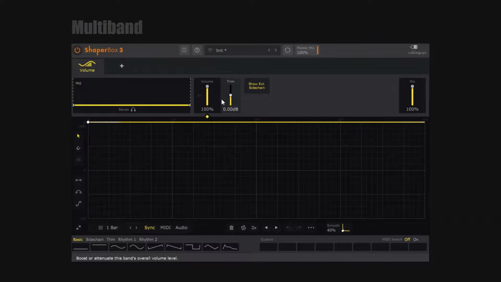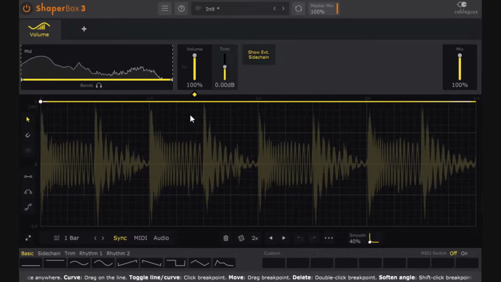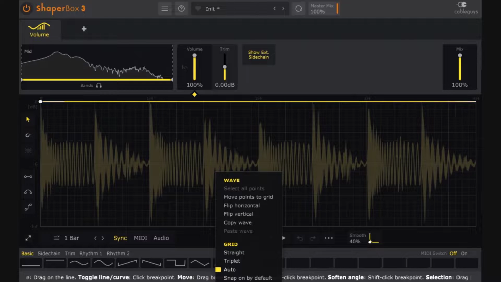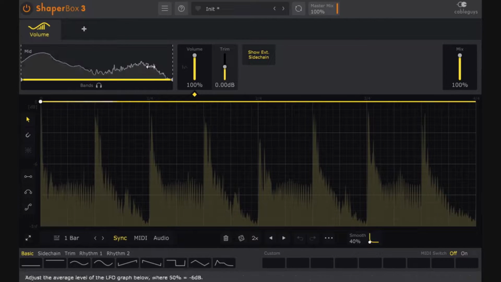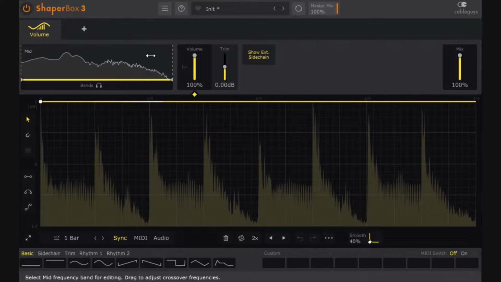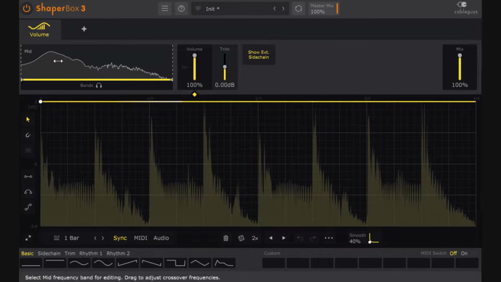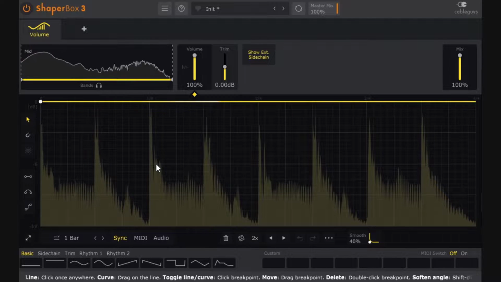Right, so the next thing that we need to discuss is the multiband. I'm going to be using the volume for now. So we have the drum loop, the good old common drum loop that we've been using. And I'm going to go back to magnitude. We have a lot going on: the kick, the snare, the tiny little hats. So the multiband is going to give you 3 LFOs in one.